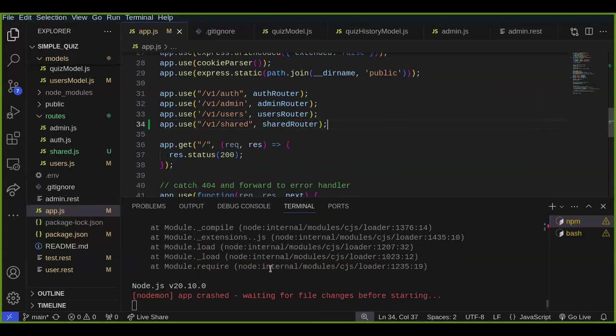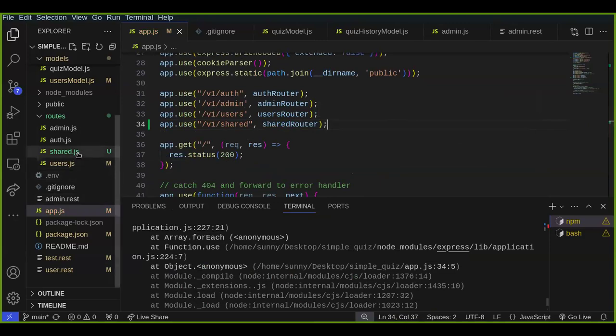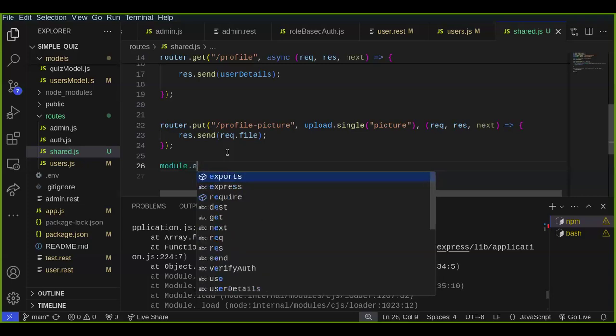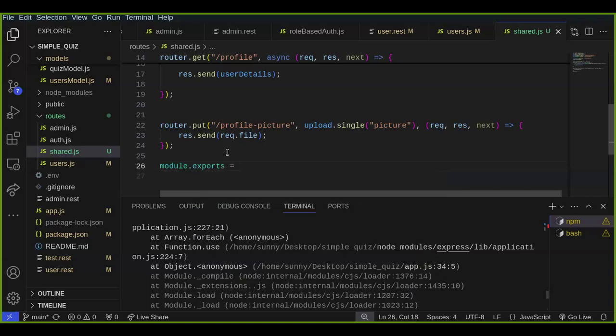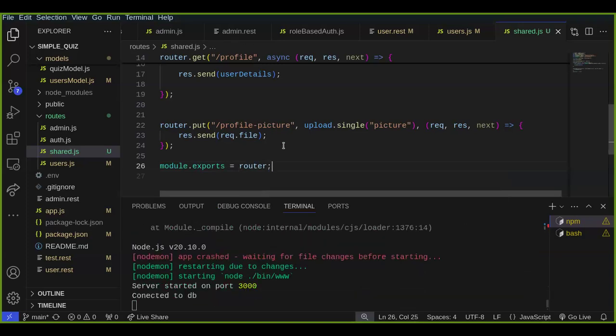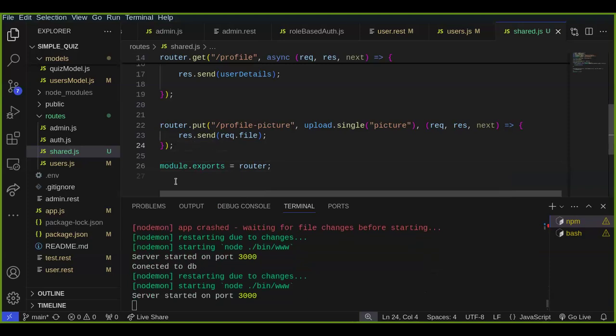Okay, so what is it saying? Okay, I didn't export. Yeah, so I didn't say module.export equals router. I didn't do that. Yeah, okay. So we've done that.